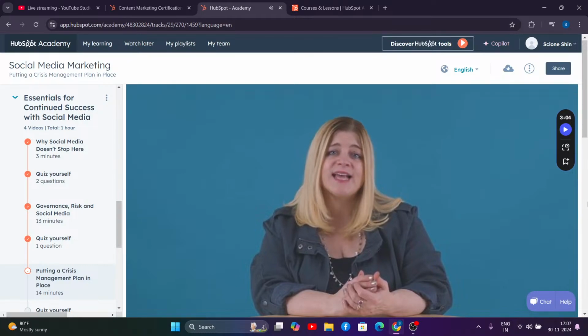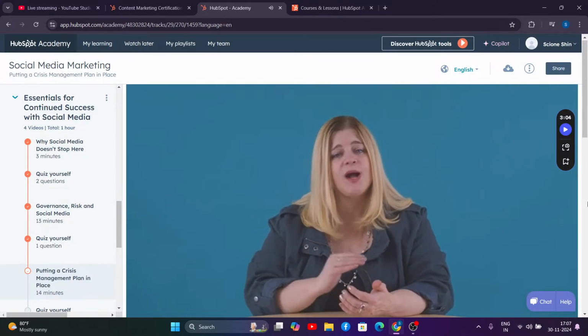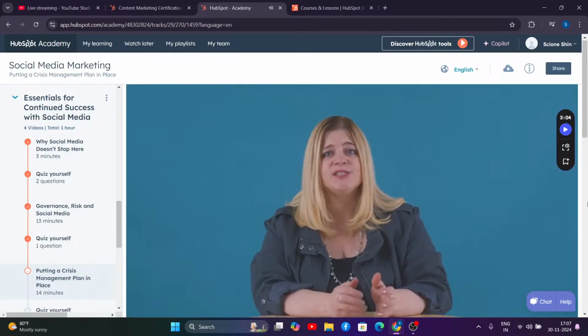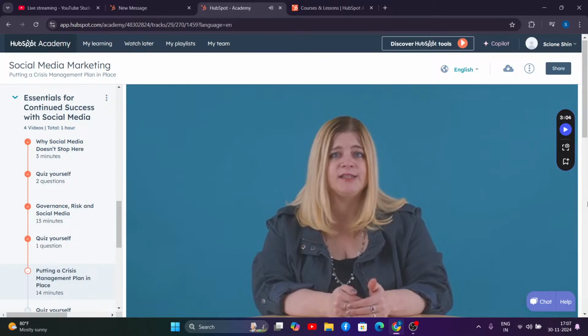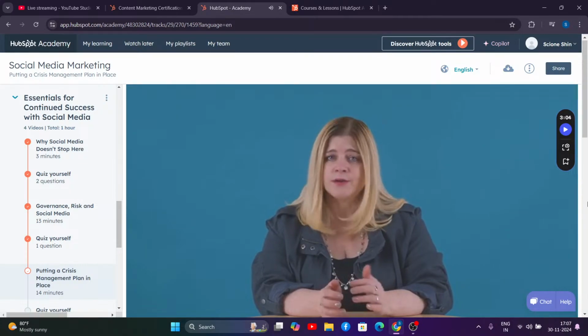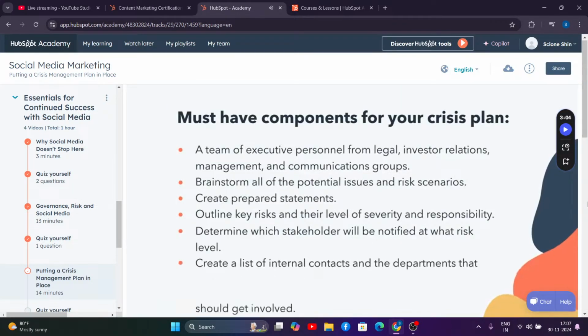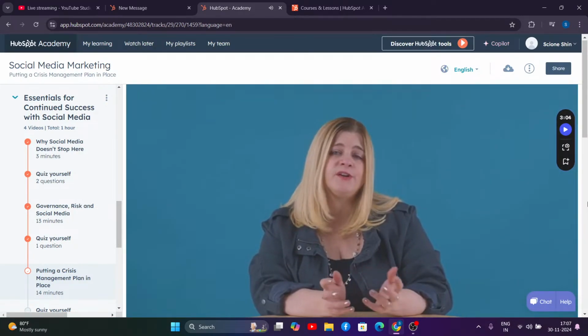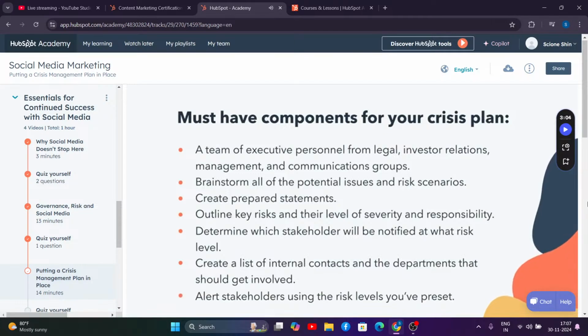Then determine exactly at what point you will push the issue up the risk ladder. Determine which stakeholder will be notified at what risk level: managers, executives, partners, clients, vendors, local and federal authorities, and the press. Create a list of internal contacts in the departments that should get involved. Include their titles, email address, phone number, and alternative contact number. Alert the stakeholders using the risk levels you preset.